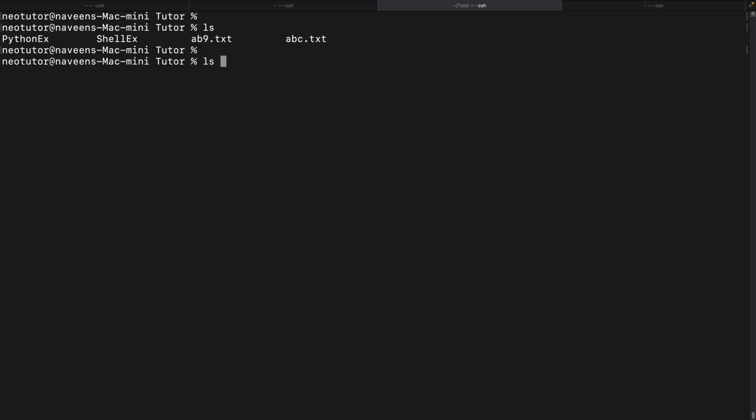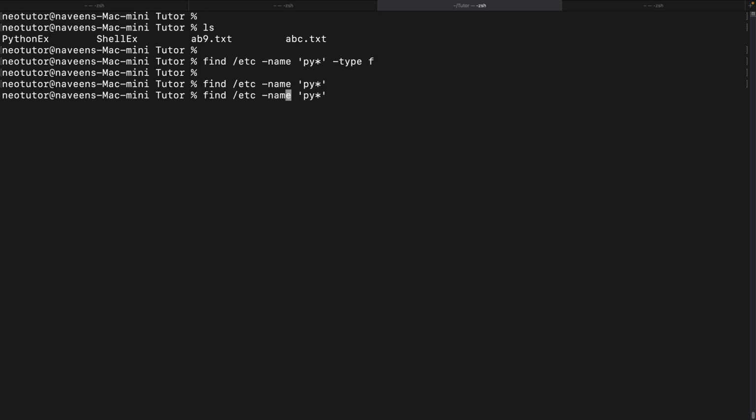Let's check here. Find, space. Suppose in etc I want to find, with -name, anything that starts with py, and you can give -type. Likewise, you can give different command line options here. I'm asking only for anything that starts with py. Okay, nothing here.